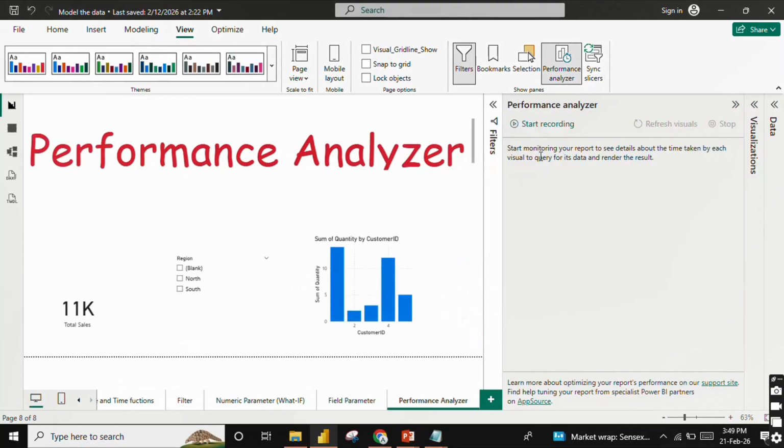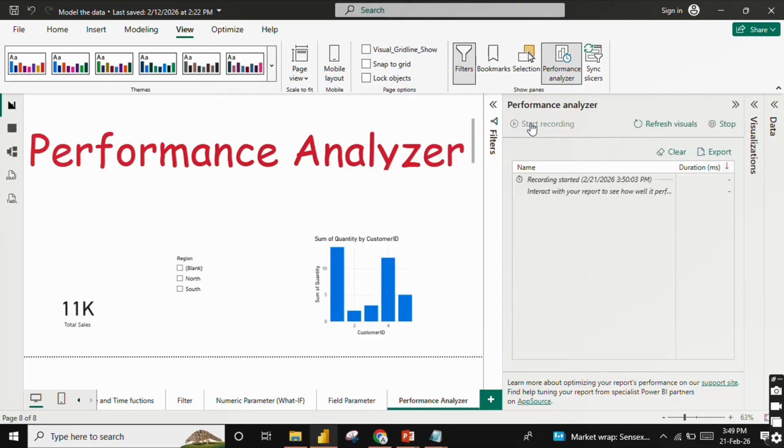This will help you monitor your report to see the details about the time taken by each visual to query particular data and render the result. Basically, the Performance Analyzer is a tool that is available in Power BI Desktop only, to record and analyze our visual performance. For example, if you have any slow visuals, you can identify them from here. If I click on start recording, the recording is started.